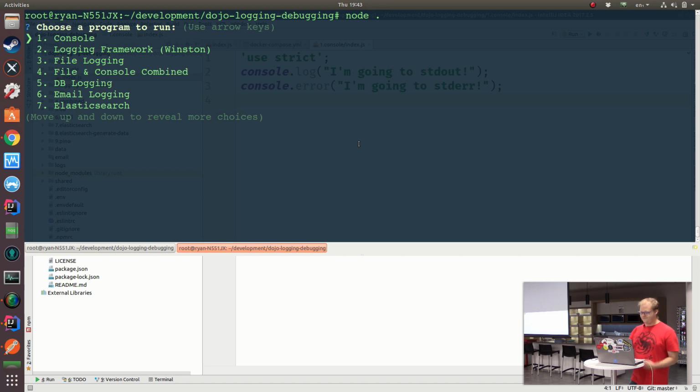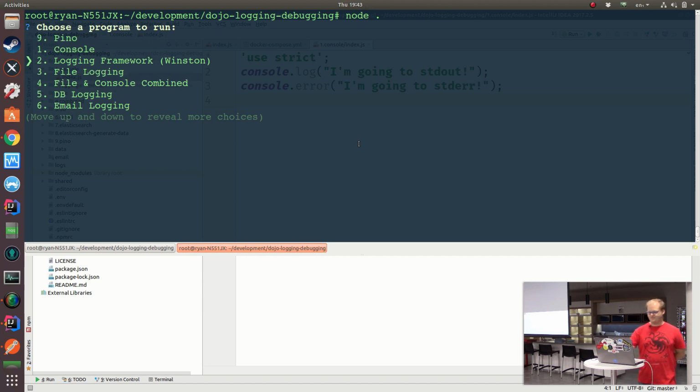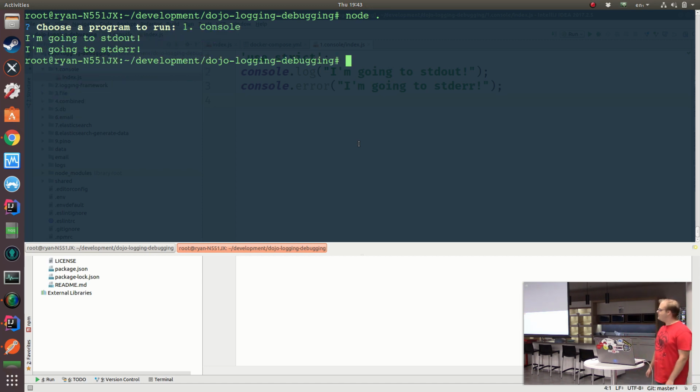So I'm just going to kick this off. I get to choose what type of logging I'm doing, and I kick off that console, and you'll see both of them in this case write out to the console. And that's fairly like your basic level of logging. It's fairly useful in dev, but not super useful if you are running on production without anything extra added.